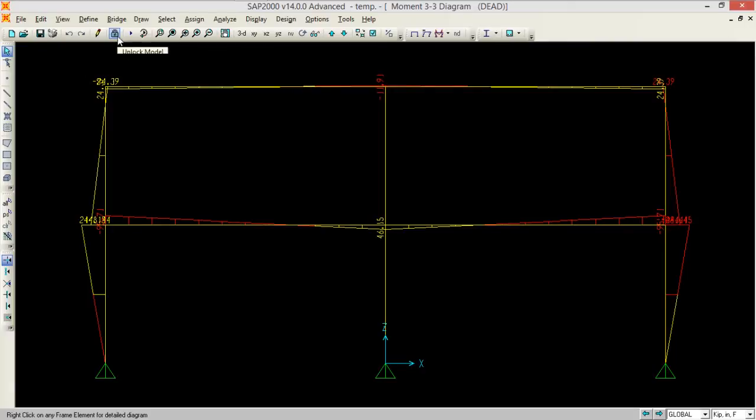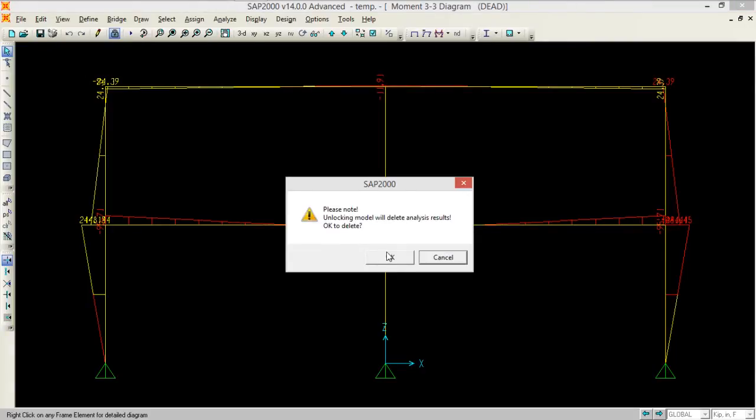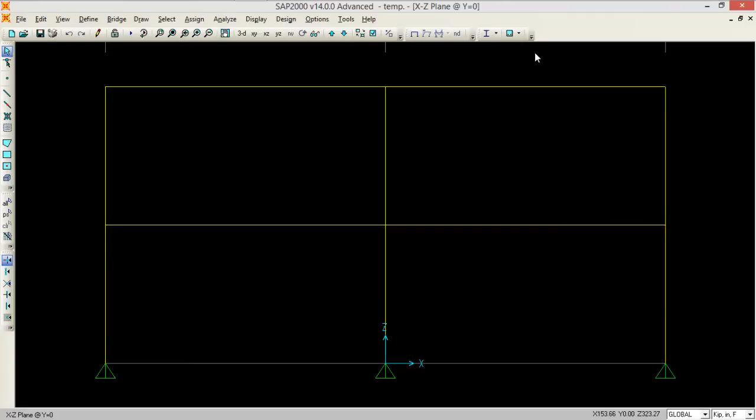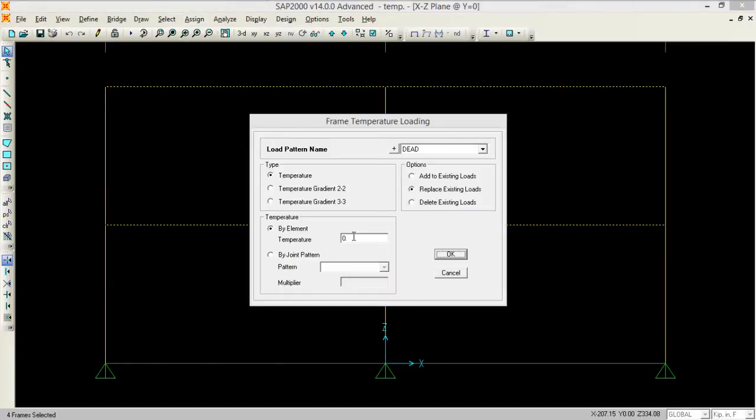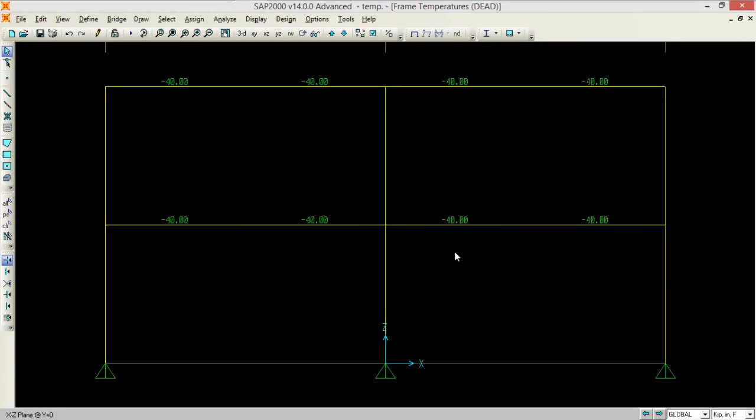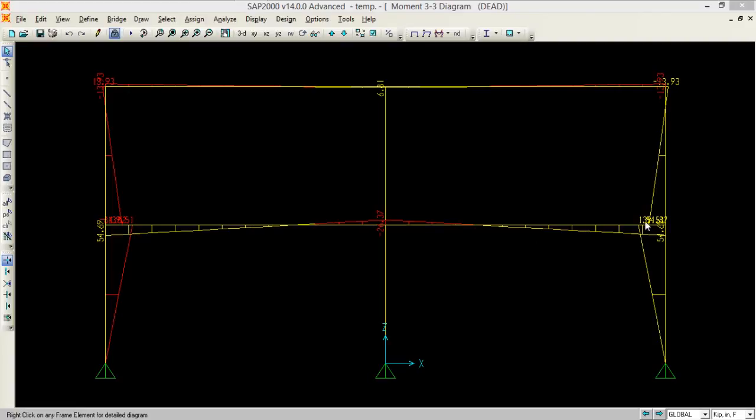Let me just clarify for purposes, just unlock the model and select your beams again, go to assign, go to frame loads and change these loads to, let's say this time go to 40 degree Fahrenheit. Let's go this time, just change it to minus 40 Fahrenheit. Press OK and now run the analysis. Now you can see the moments are changed.